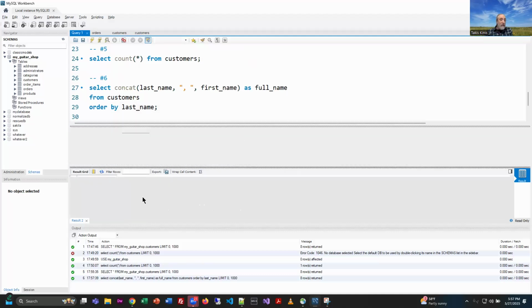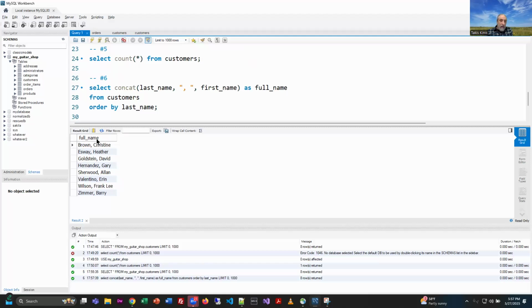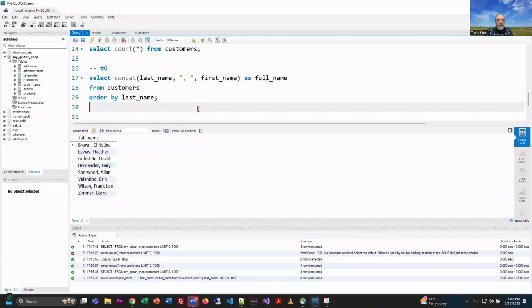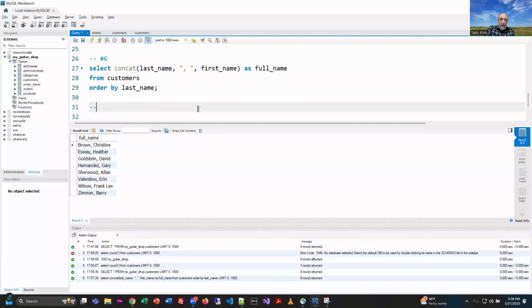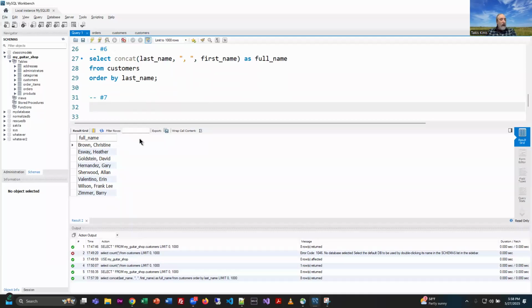So these are all my customers. Notice the column header is full name because I told it what to say. And look at the last names. They are in alphabetical order, and we have last name, comma, space, first name, and it worked just fine. So that's number 6, folks. All right, I assume you guys are all good. All right, now let's move on to number 7.